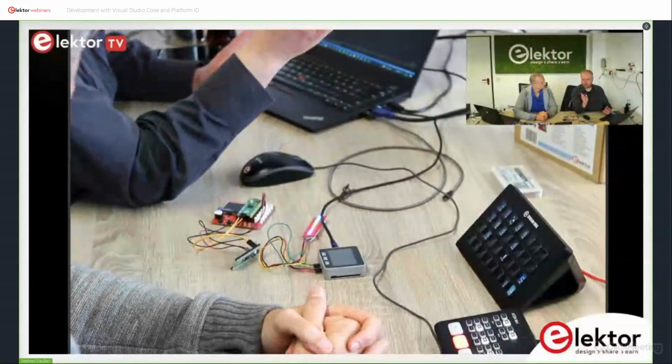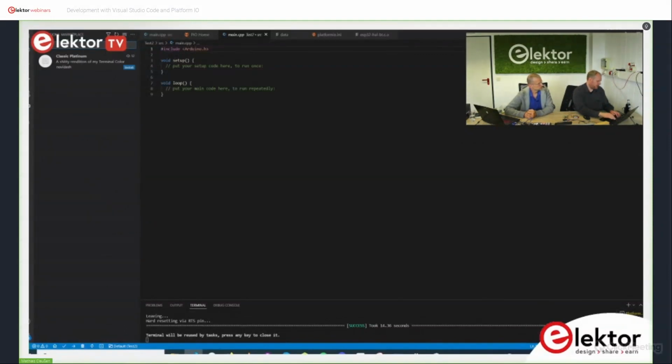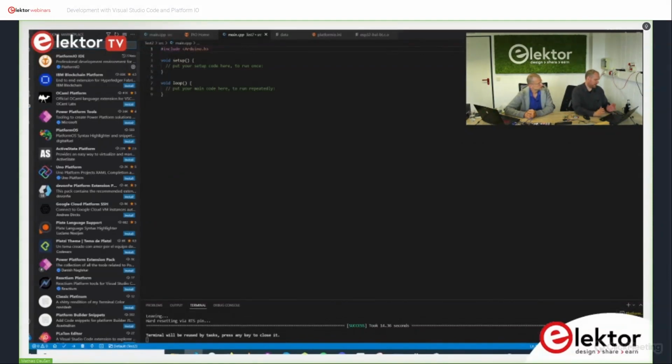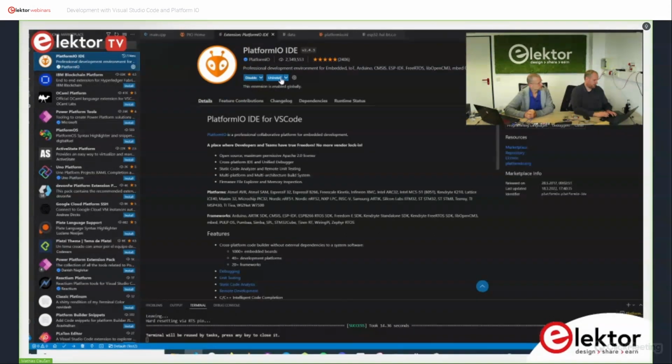Yep. Then you get into the extensions, so the marketplace. Type in platform, then you will see PlatformIO IDE. Click on that, and then you will have the install button here. So it's really a matter of some clicks to get this system running. Yes. And then you just choose your platform and your framework as you have shown.